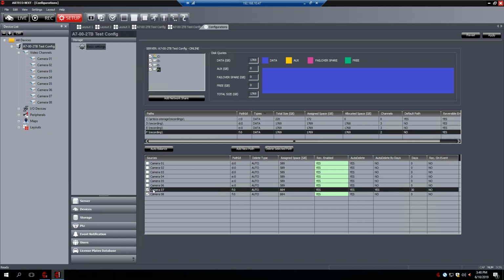And then this particular channel will either start auto deleting when it gets to the number of days reached, or when the assigned space value is reached. So one of those two first. And you want to make sure to do the calculations beforehand in order to make sure that you're not running into any issues.